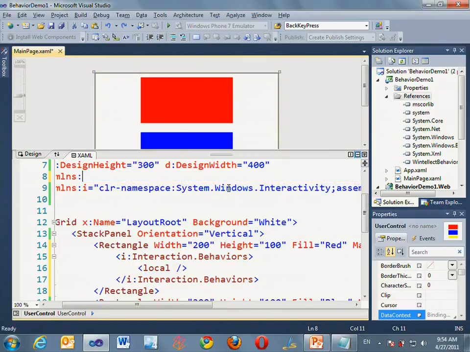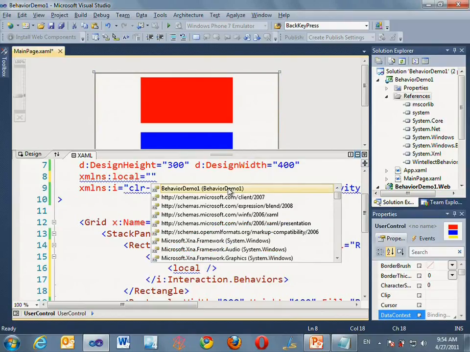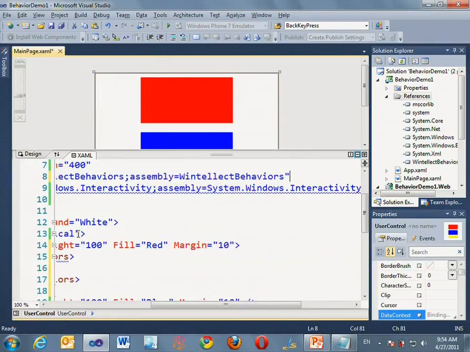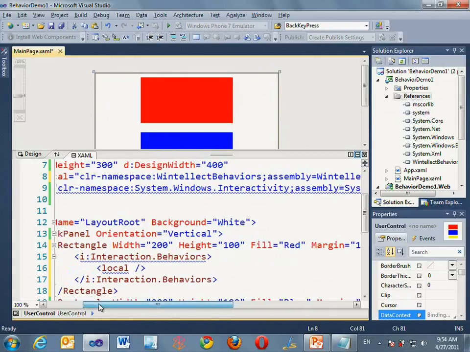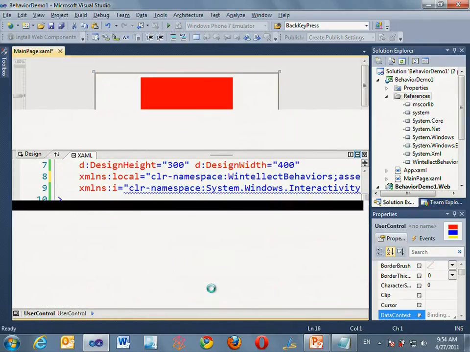All right, we're almost there. Now let's find Wintellect behaviors, which should be just a little bit further down. Right there. And now I can just declare instances of the behaviors inside it. So right here, I'll write local, and the one I'm looking for is interesting. Why doesn't it show up there? You know, maybe I shouldn't have even gone into this. It's kind of a rat hole, isn't it?